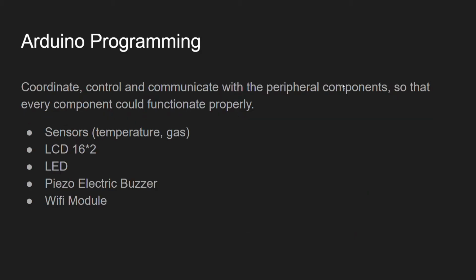First, for the Arduino programming, we want to program the Arduino board so that it could coordinate, control, and communicate with the peripheral components, so that every component could function properly. How does the Arduino read the data from the sensor? How to display the result on the LCD screen? How to trigger the LED and the buzzer according to different situations? How to transmit the data to the local computer through a Wi-Fi module? All of the above functions could be accomplished by programming.